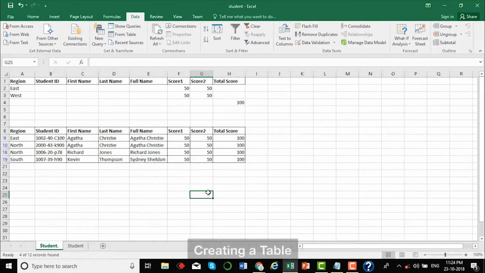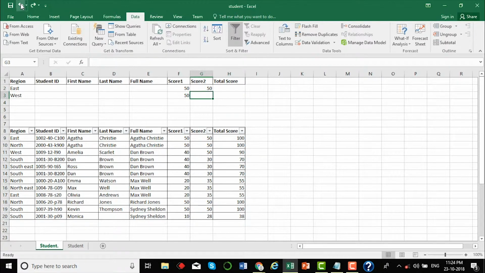Next, let us move to how to create a table. And let me do all the operations and get back to the original dataset.